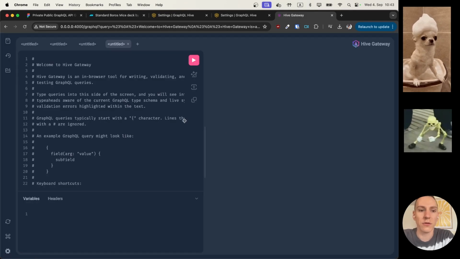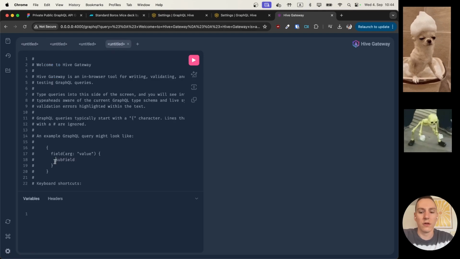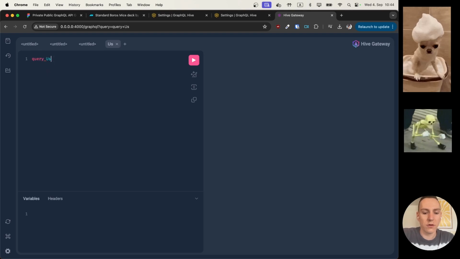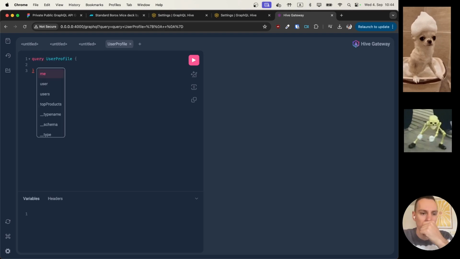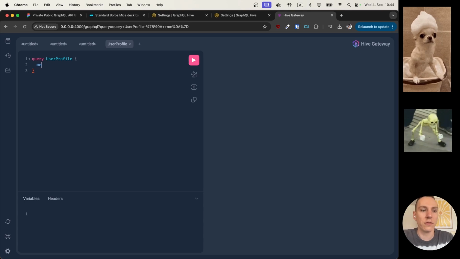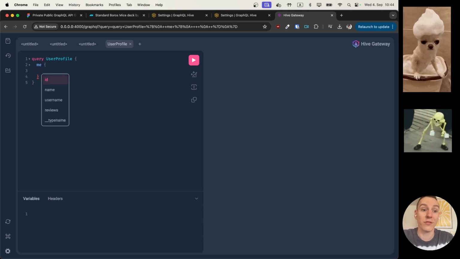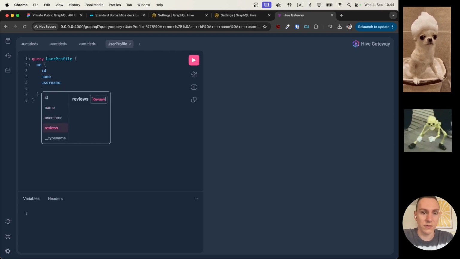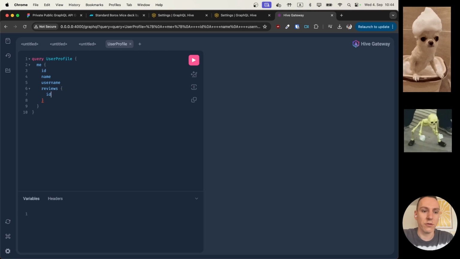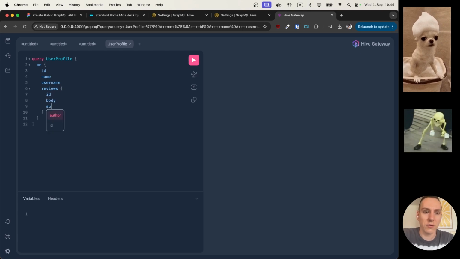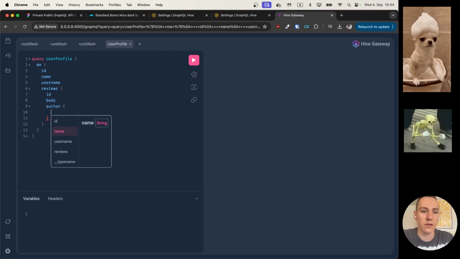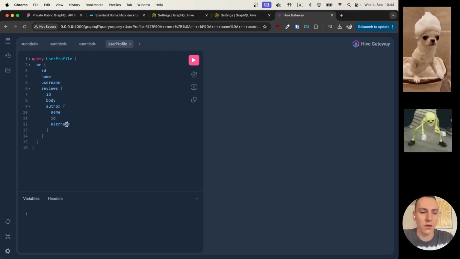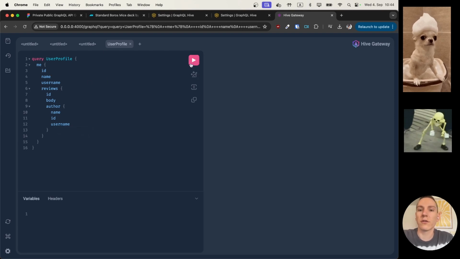So let's visit GraphQL for executing some GraphQL queries. Okay. So let's write a new query. Let's call it user profile. And then we can see we already get autocomplete for all the fields within our GraphQL API of our composed GraphQL API. Let's get some name, a username, and also the reviews of the user. Of the reviews, we also want the ID, the body, and maybe also the author to cover some relations. Of this author, we want again the name, ID, and username. Okay. So let's try to execute this query.